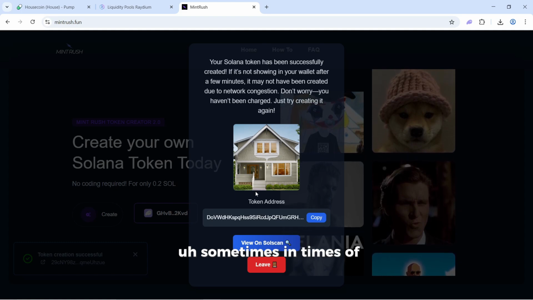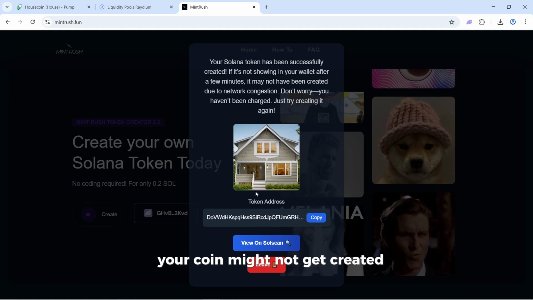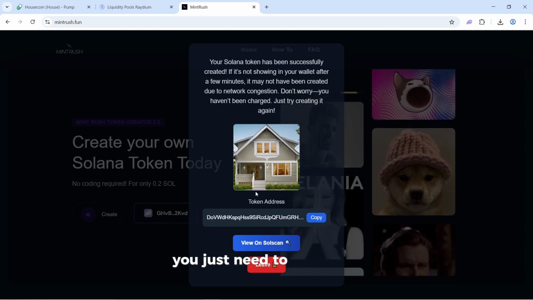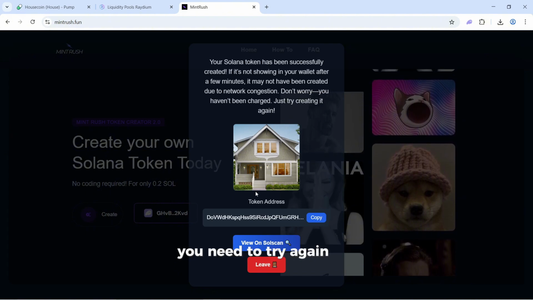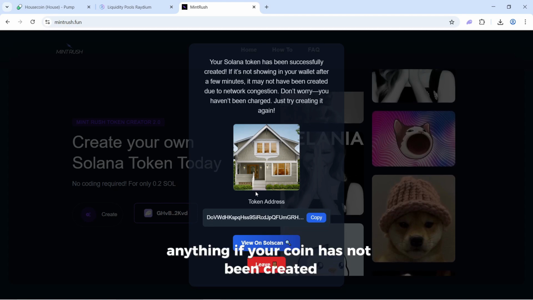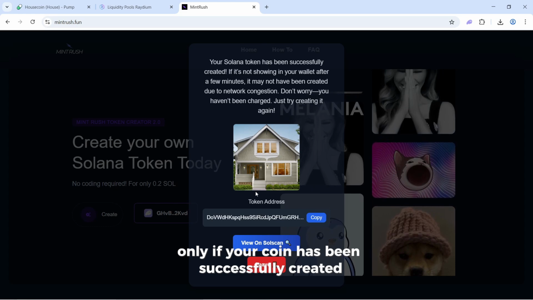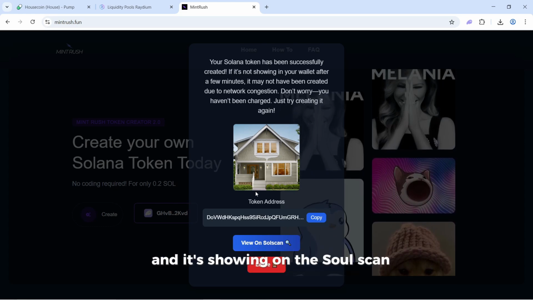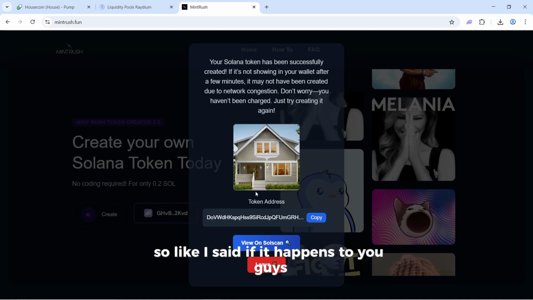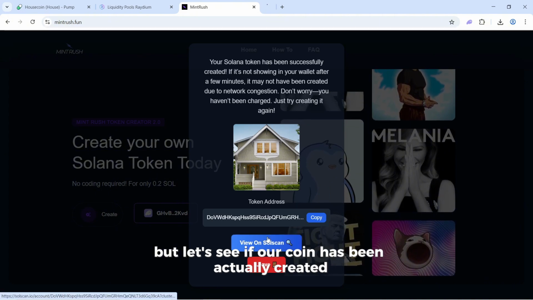Sometimes in times of network congestion, when there's a lot of volume on the Solana blockchain, your coin might not get created right away. No worries. It happened to me a couple of times. You just need to retry again. You need to try again and recreate your coin. You're not going to get charged anything if your coin has not been created. You get charged only if your coin has been successfully created and it's showing on Solscan and it's showing in your wallet. So like I said, if it happens to you guys, no worries, you just try again and that's it, should be good. But let's see if our coin has been actually created.